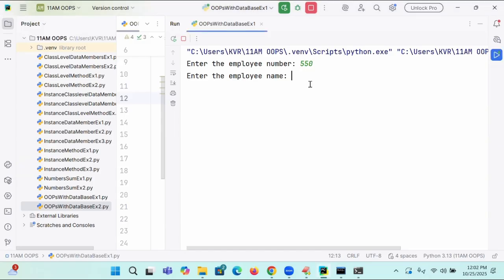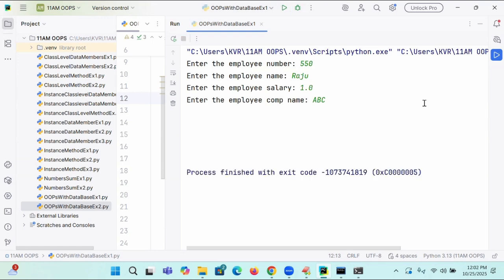So something like Raju here. Next I will enter 1.0 and something like ABC here. It is giving this type of problem here, this type of error code is coming. So use pure is equal to true, I will look into that. What is that use pure is equal to true?